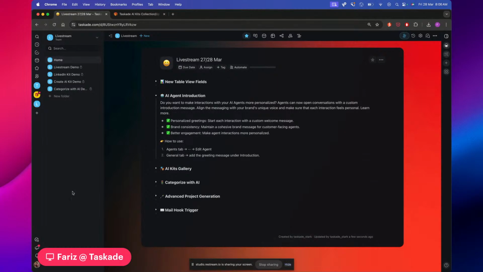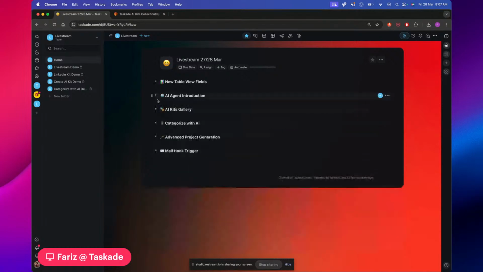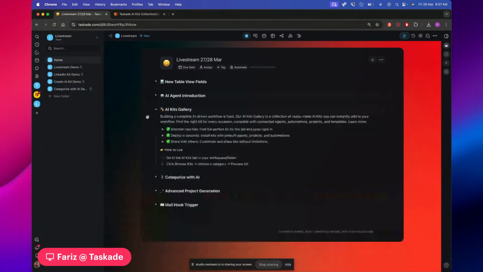And then the next one is the AI Kits Gallery. So right now in your Taskade workspace, with our latest update, we changed some things around and we added some so-called AI Kit templates inside your workspaces. So this just means that you can now access our AI Kit Gallery inside your workspace instead of having to follow a link in the live stream or something like that. And right now, it's a one-click solution. You click the kit, it shows you an overview, and you download it and use it. I will demo it in this live stream as well.